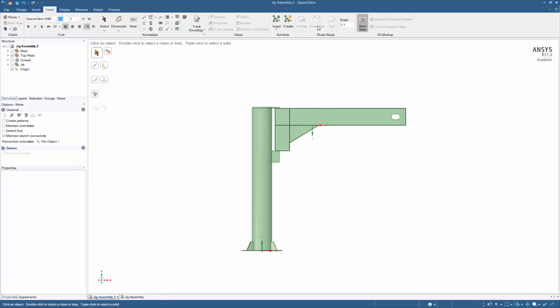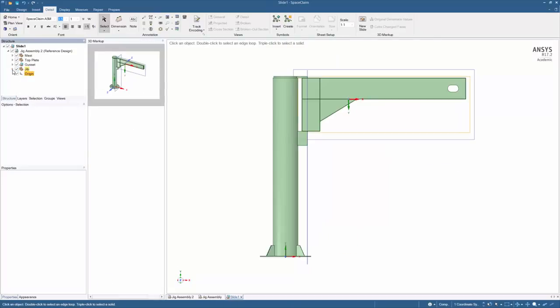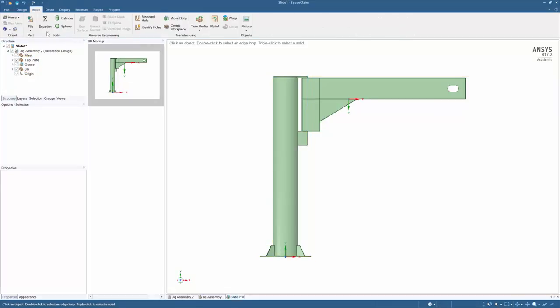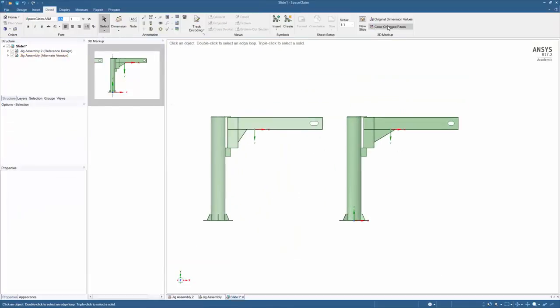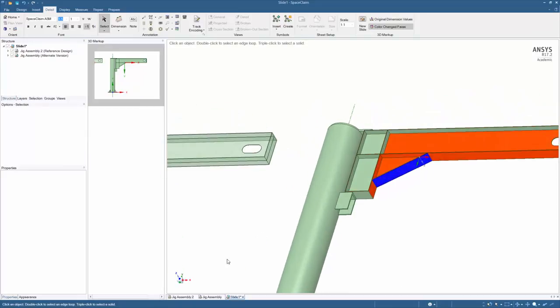Now let's go to details and insert a new slide. We can take out any planes that we don't want to see. Now let's insert the original design. We can use the color changed faces to see the different faces that were changed.